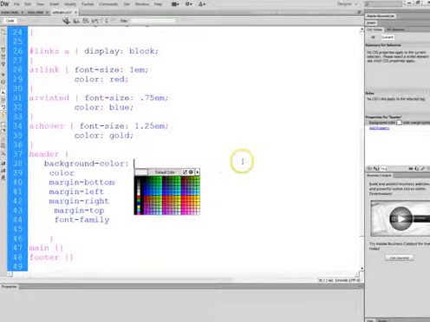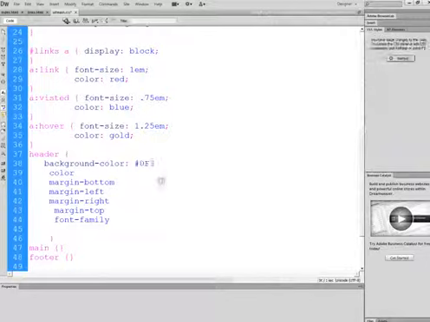Come on, there we go. Let's see, I think sort of a yellow might work. It'll be kind of bright. All right, what's the difference between background color and color?